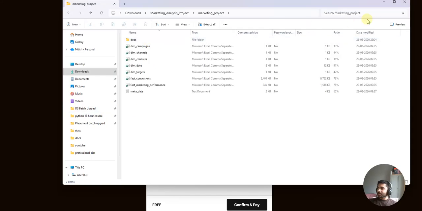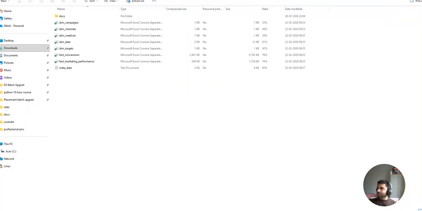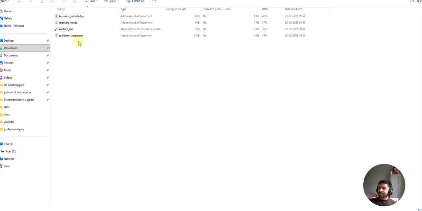So I will just show you because I have it on my profile. And in this zip file, you have multiple things. So if I can just show it quickly, you have docs and you have all the data. So first let's go through the docs. In docs you have four different documents. One of them is problem statement.